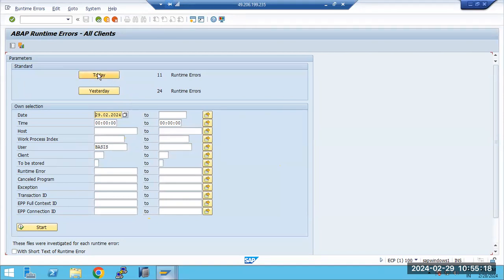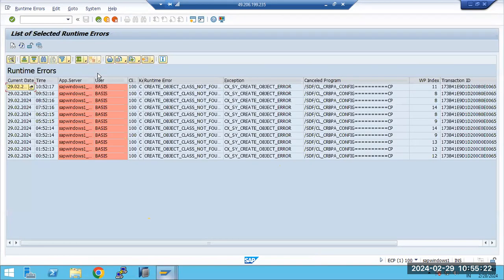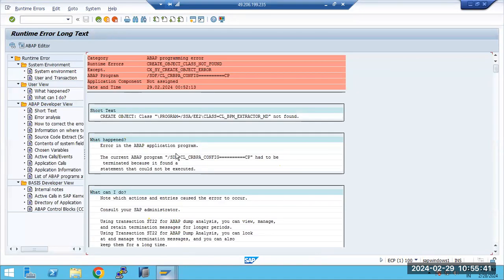So here in ST22 we can find the dumps. What is the program error? Is there any critical error? What user caused this? What is the client? Then the application server, and at what time we got these errors. If you expand this dump, we will come to know the exact error. This is some kind of program error. You can see the program error.